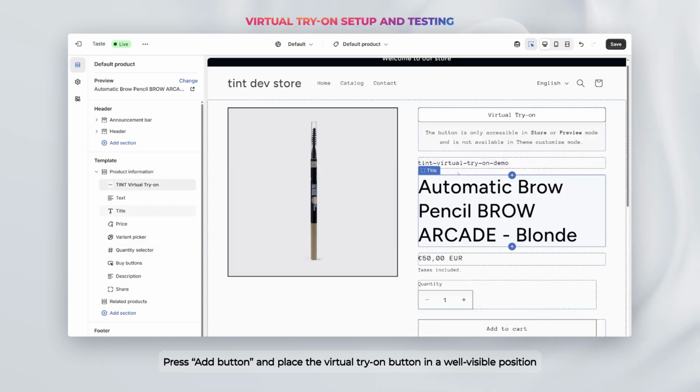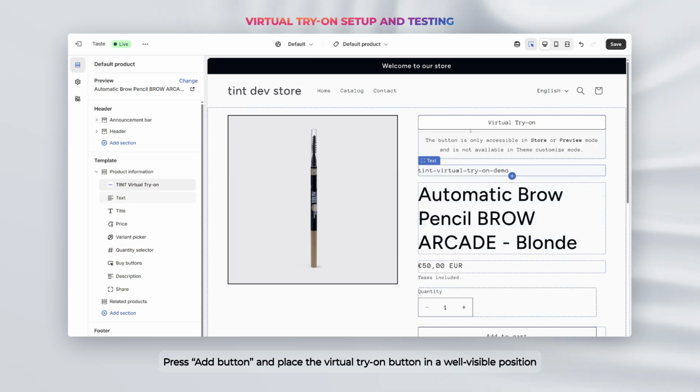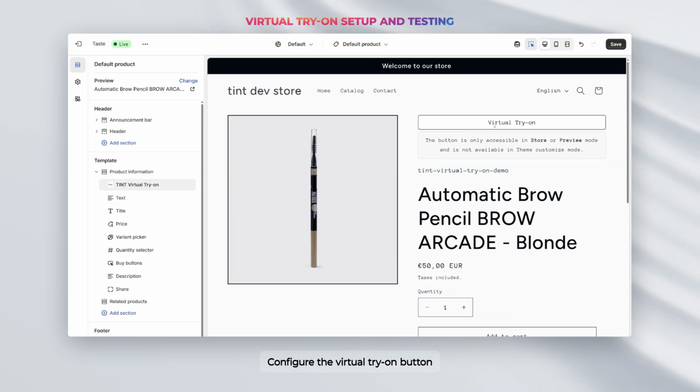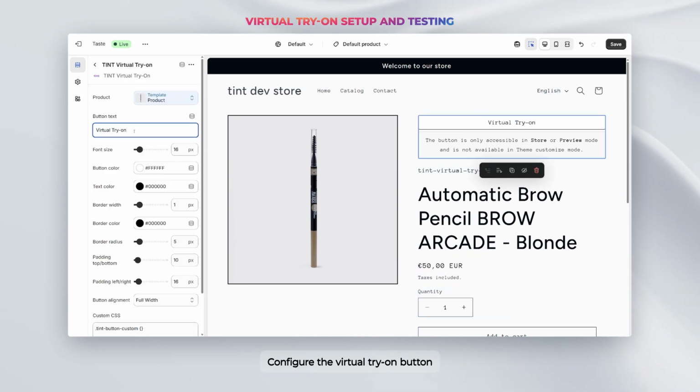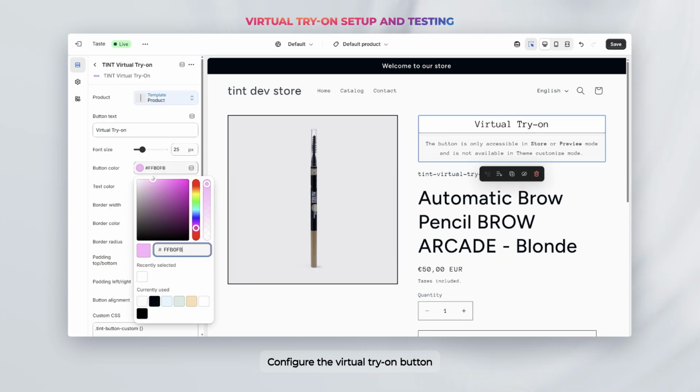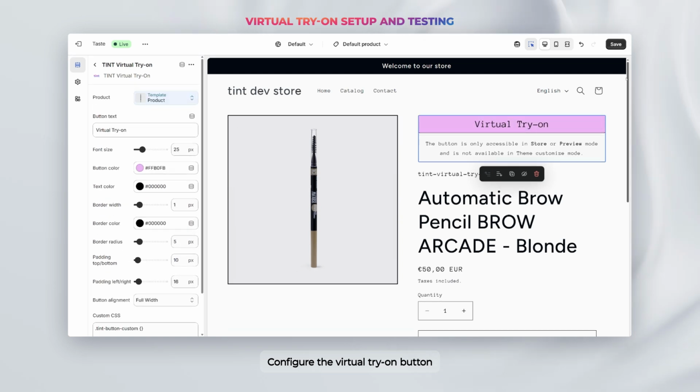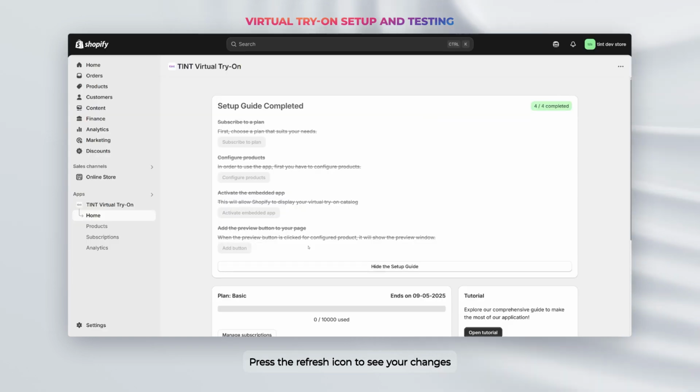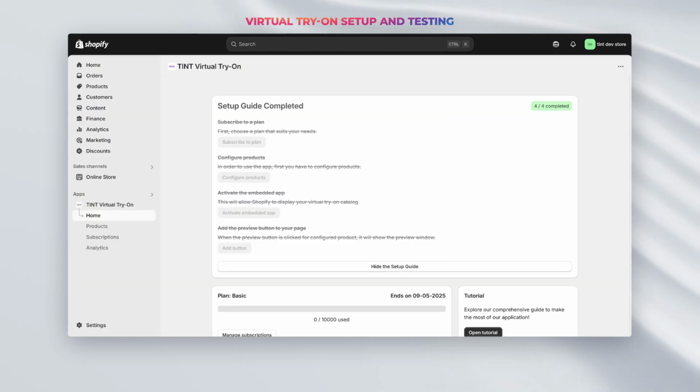The button will appear only for the products you've chosen on the previous steps, and you can add more products at any time. You can also change the button's color, font size, name, and other parameters. Press the refresh icon near the Add button on the home page to see your changes implemented.